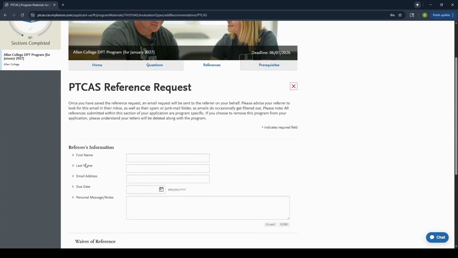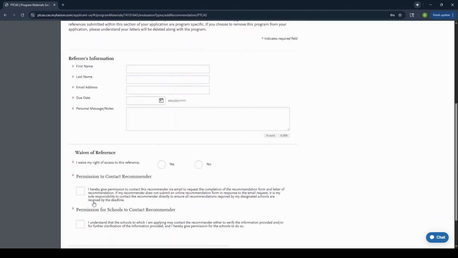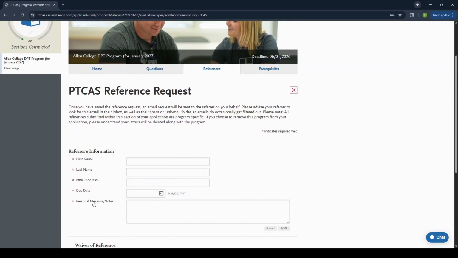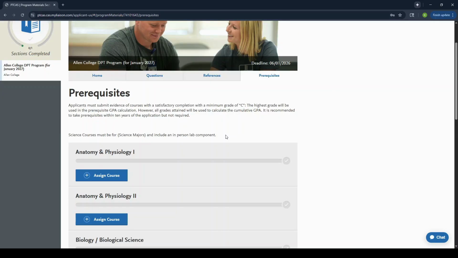And the referrer's information will be filled in at the top. You put their first name, last name, email address, the due date of the reference, and then you can add a personal message or note. Now, PTCAS will send off an email asking them for some information and for a letter of recommendation instead of you just uploading it. The next page is the prerequisites page.